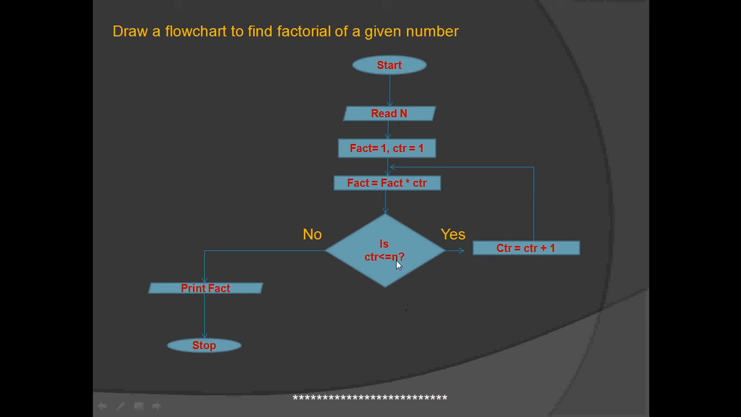Now, as long as this condition is true, 1 is less than or equal to 5, 2 is less than or equal to 5, 3 is less than or equal to 5, 4 is less than or equal to 5, 5 is less than or equal to 5. Then when it becomes 6 is less than or equal to 5, that becomes false. When that becomes false, it comes to the no part, and it will print whatever value that you get.